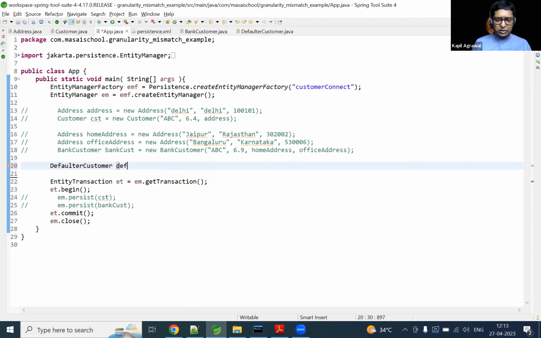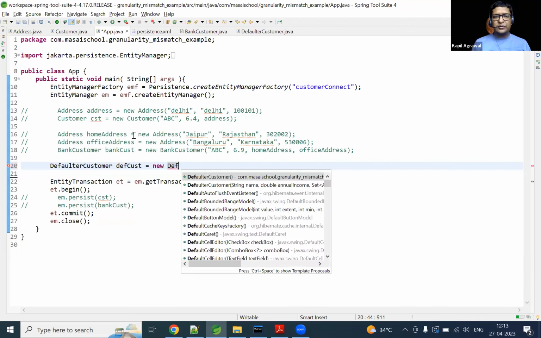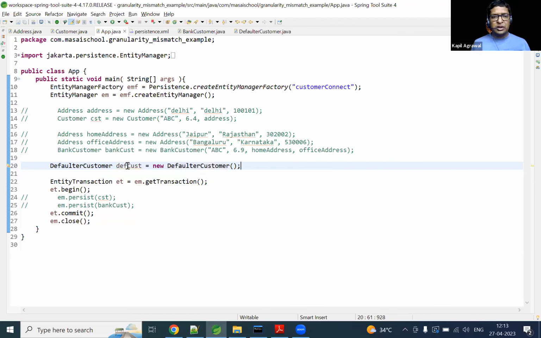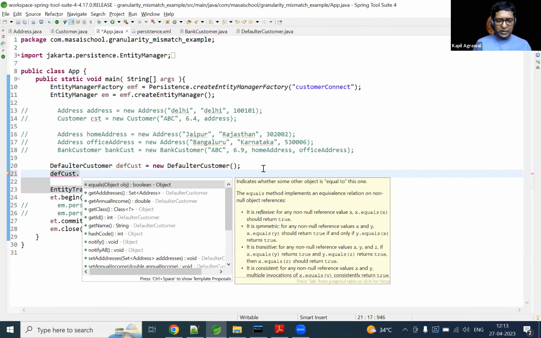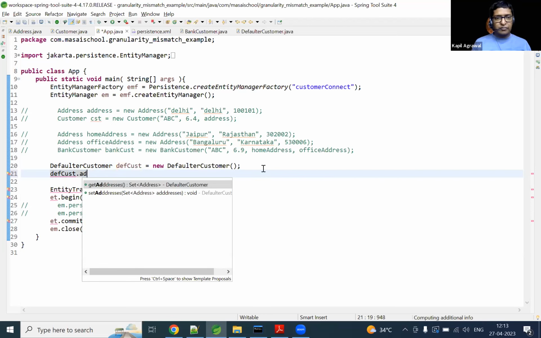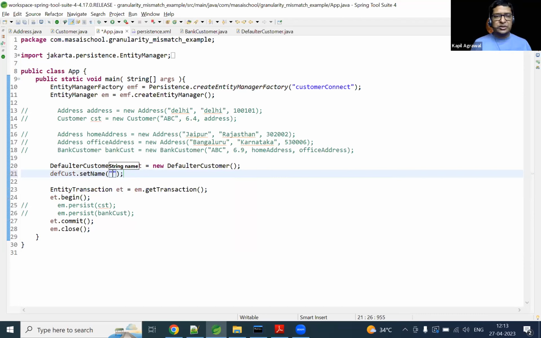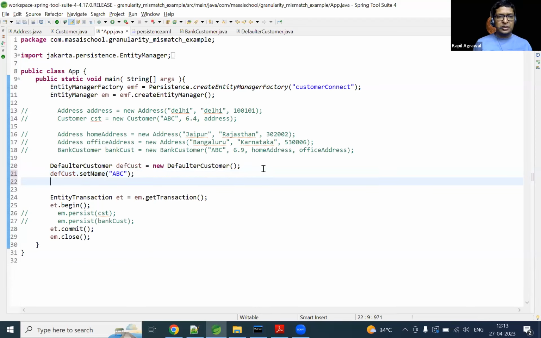So defaulter customer DEFCUST equal to new defaulter customer. First one written. Then for the defaulter customer, I'm writing defaulter customer dot setName. This time I'm using the setter method. Well, I don't know why I'm using the setter method, but I'm using it. So let's say the name I'm writing is ABC. Then I'm talking about setAnnualIncome, and let's say the annual income I'm writing is 8.9.